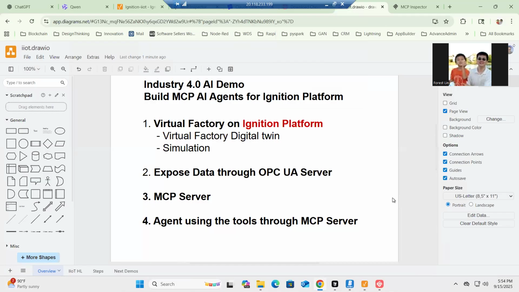And today I'm going to present a demonstration of the Industry 4.0 AI strategy. The demonstration is about building our MCP AI agent for the Ignition platform. There are four different steps.